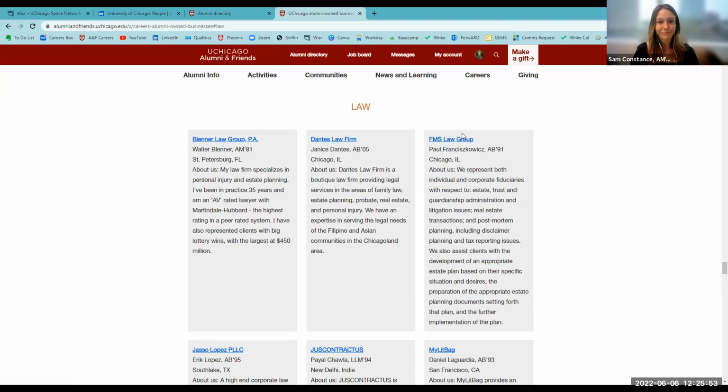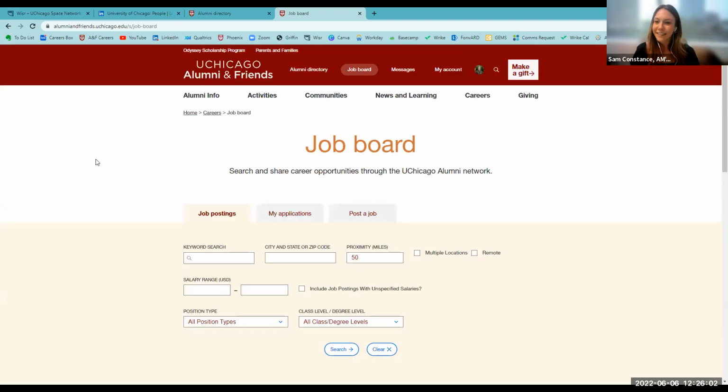Last but not least, and I know I'm talking fast, so I'm going to give plenty of time for questions, is the job board. So if you are on the job hunt, I encourage you to take a look at this job board. And if you are a hiring manager, or if you know that there's any job openings at your organization, I encourage you to post here. This job board is only open to authenticated UChicago alums. So it's an exclusive job board, and it's free to post for anyone who's interested in posting on this board.